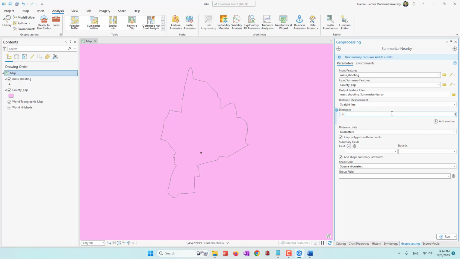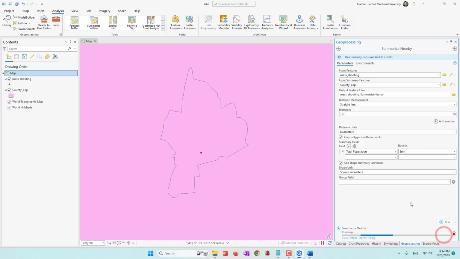All right, the distance, let's use 50 kilometers. And what are the fields you want to summarize? I want to summarize the total population. So for each single instant or each point, I want to summarize the nearby populations within 50 kilometers. Sounds familiar? Okay, let's run it.